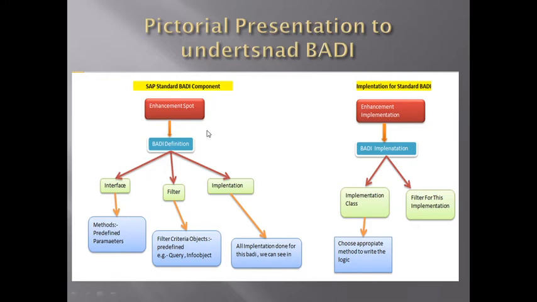Okay, first of all we will just focus on the SAP standard BAdI. In our project, we SAP BW consultants just use the standard BAdI, we don't create customized BAdIs. So my main focus will be on the SAP standard BAdI. If you go into the SAP standard BAdI, there will be one enhancement spot, that is actually the BAdI name. In the enhancement spot you will get one BAdI definition. So these two components we can say are just a structure or just a name.